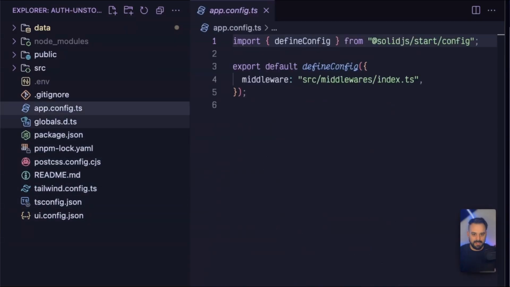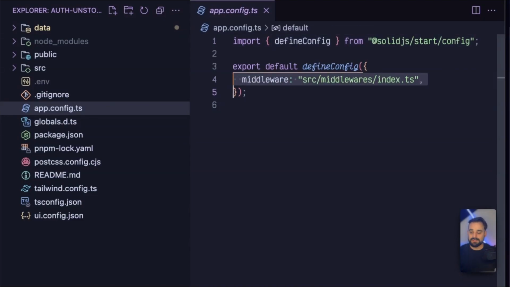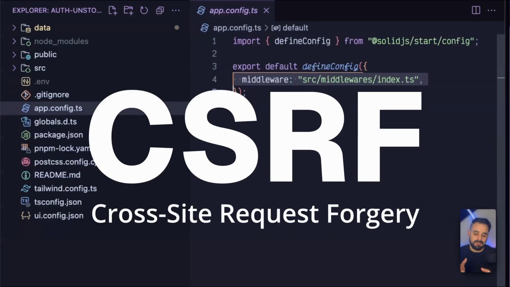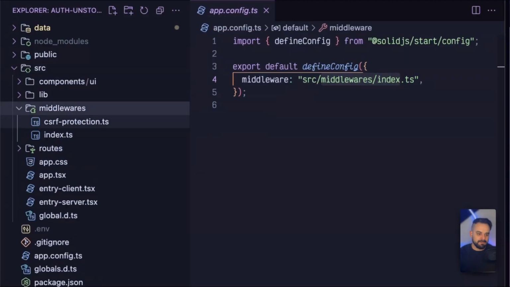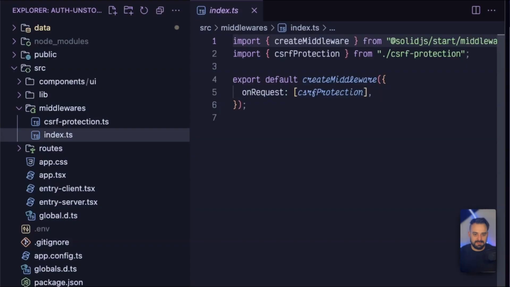The only one that we have is for the middleware, which is the first thing that we are going to do now. We're going to set up a middleware that can protect us against CSRF. So on Solid Start, the way you declare a middleware is by passing the file over here, and that's going to be the entry file. So I like to put that as an index inside the middlewares folder. And the middleware is going to have this index that is going to import as many middlewares as I need, one for request and the other for on response. And the CSRF protection is the one we are going to add right now.